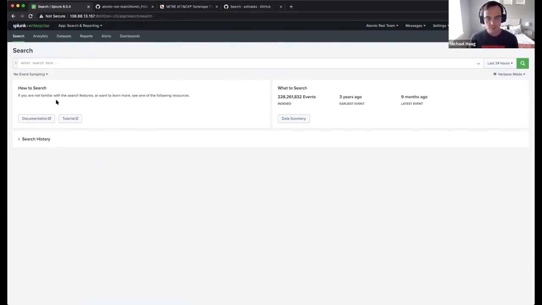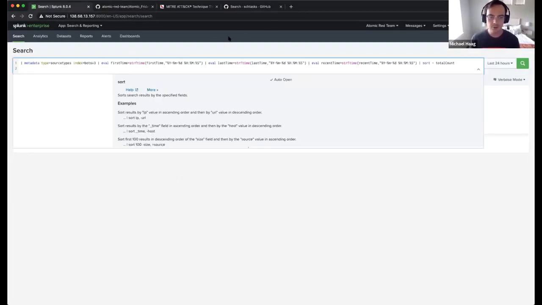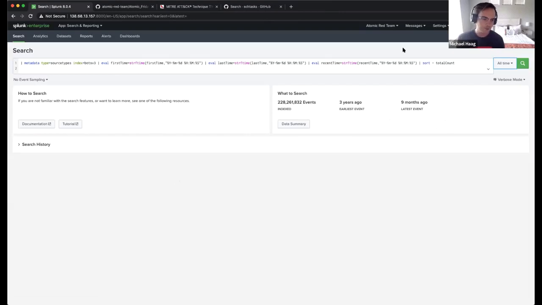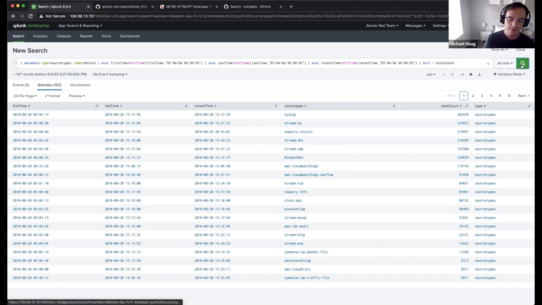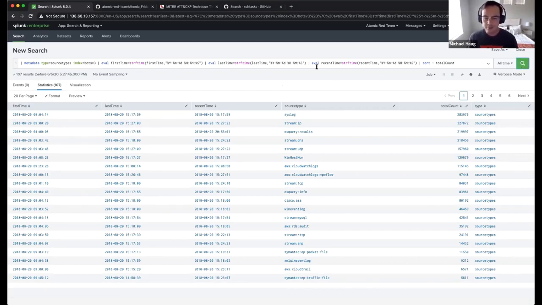So I went ahead and copied this first query. I want to know what data I have. I'm going to just drop that in there. In this case, you always want to change your search time to all time. The data for BOTS is old, so I just set it to all time. Now you can see all of the data that we have in here. There's a lot. I think there's 200-something million events in here, so hopefully you won't get too bored playing with it over the weekend.